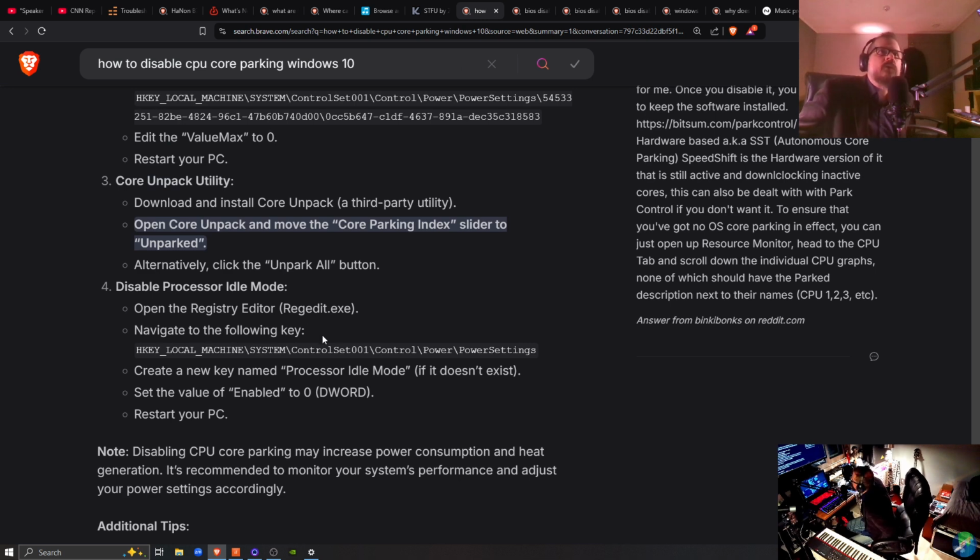Disable processor idle mode. Okay, I haven't done this yet. I balked at it because, through what I'm about to show next, I got enough of a fix to the problem that I just didn't bother to go back and try this yet. Also, it says create this new key if it doesn't exist. It just seems like too much monkeying around with the inner workings of Windows, and I just don't want to do that if I don't have to. But it's there.